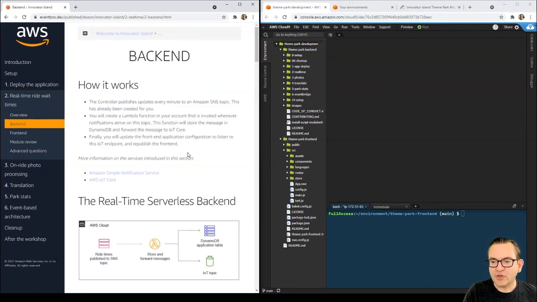So how does this work? Well, the controller that we have publishes these updates once per minute to an Amazon SNS topic. Now this has already been created as part of the work that you did in Module 1. That SAM template deployed this system already.